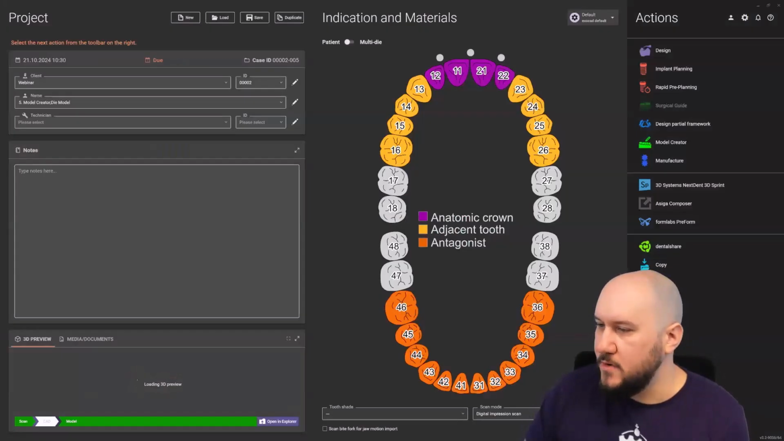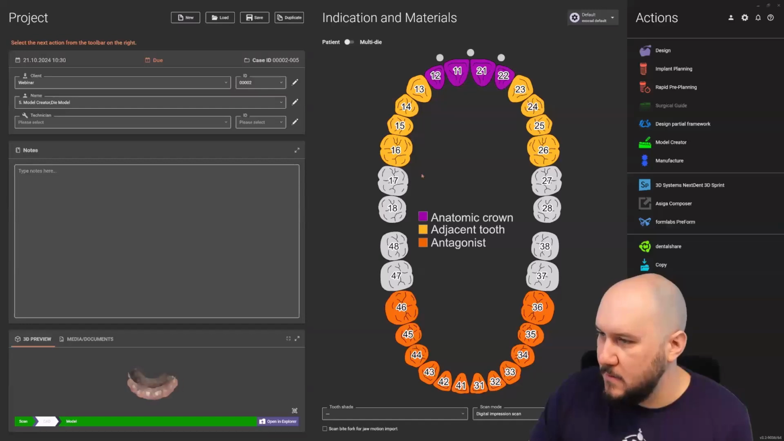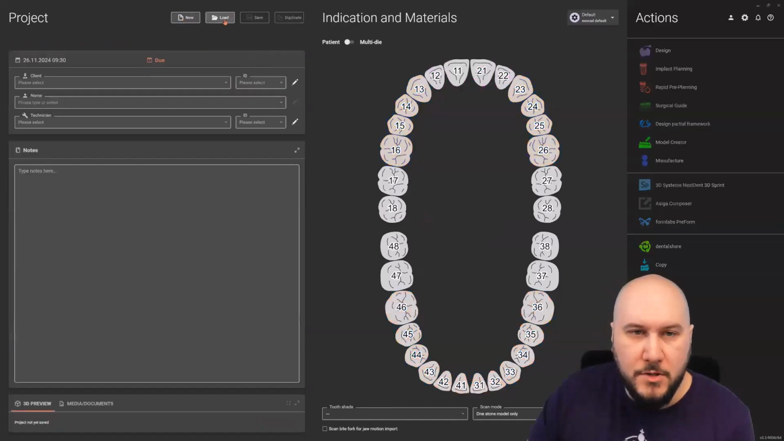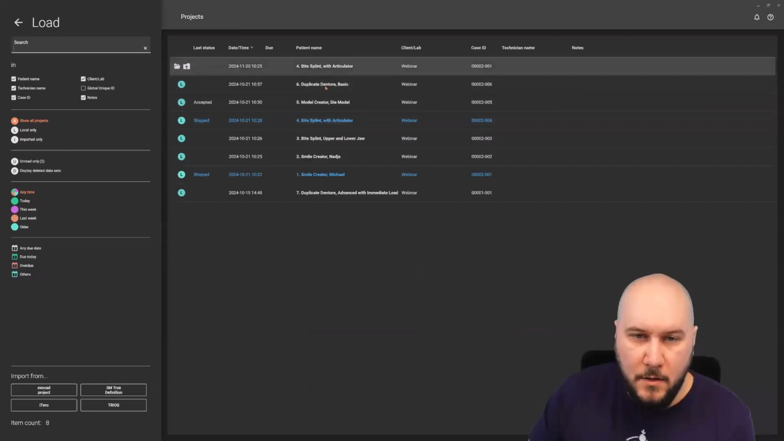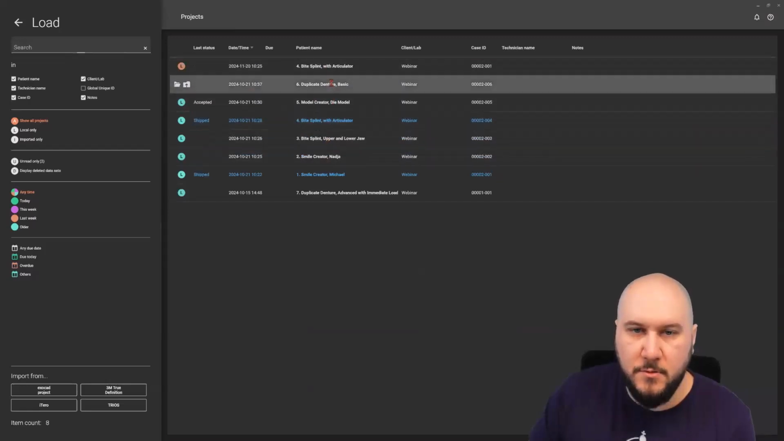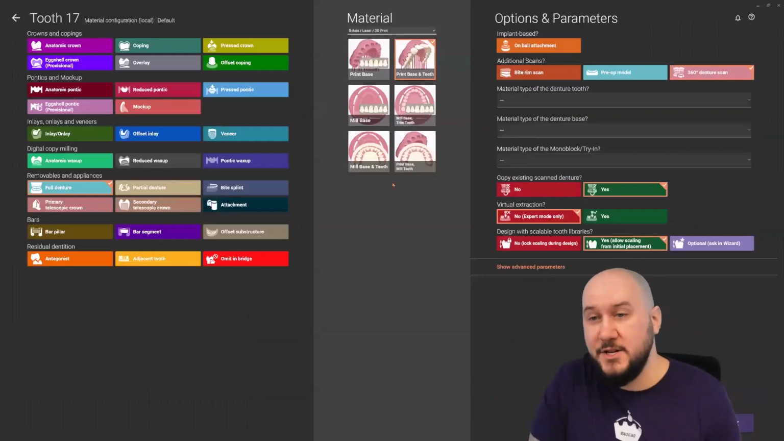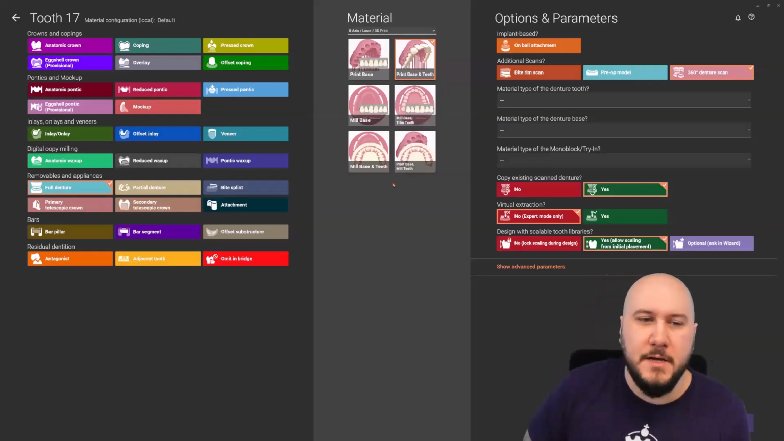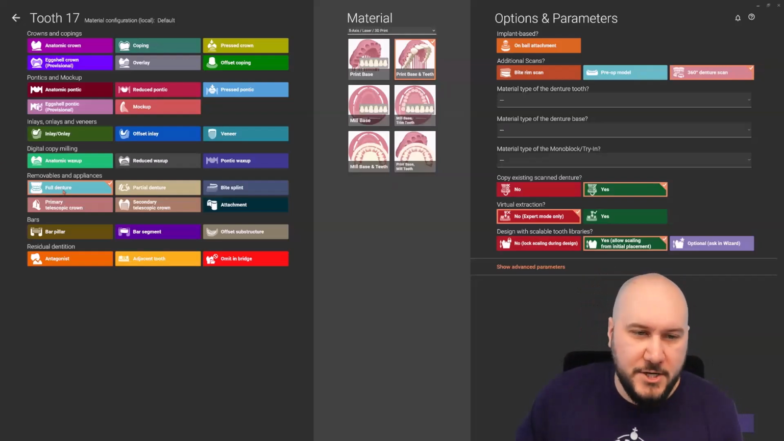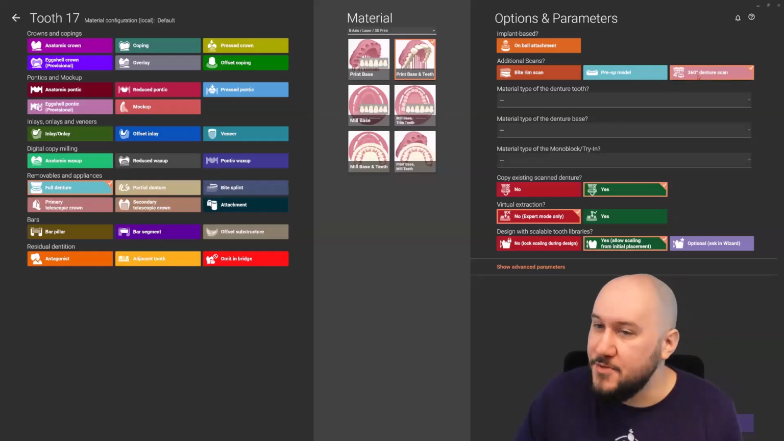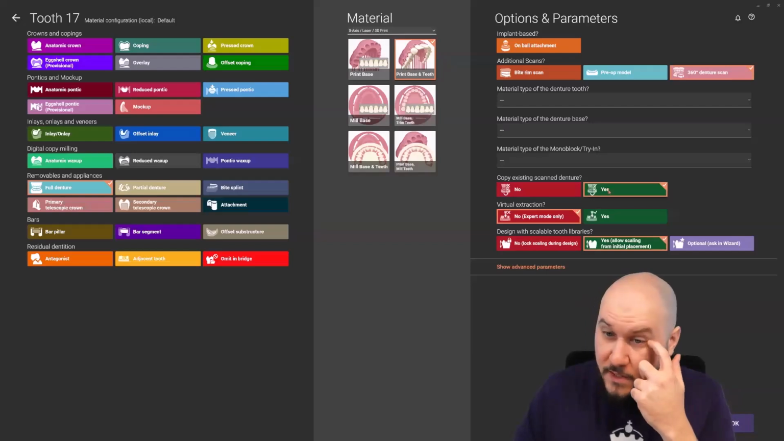And then I will go into the next case. So going new and load. Where is it? There, duplicate denture. Okay. So now talking about duplicate dentures and the possibilities that we have here. In this case, we use the full denture and full denture indicator and the 360 denture scan. Copy existing scanned denture. Sure, we have to do that in this case.